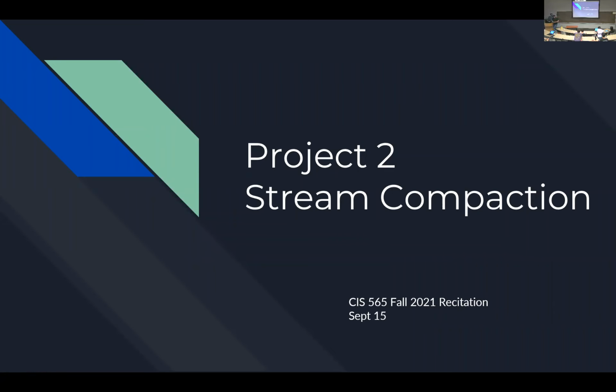All right, so project two. Project two is the least flashy of the projects. It's algorithms, right? So you'll be comparing the runtime of naive, parallel scan, and stream compaction, and the work efficiency.